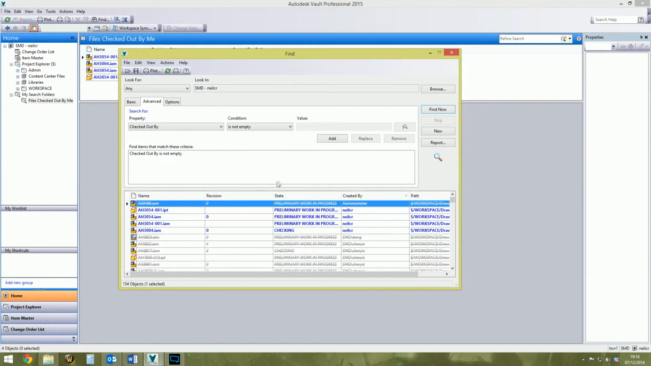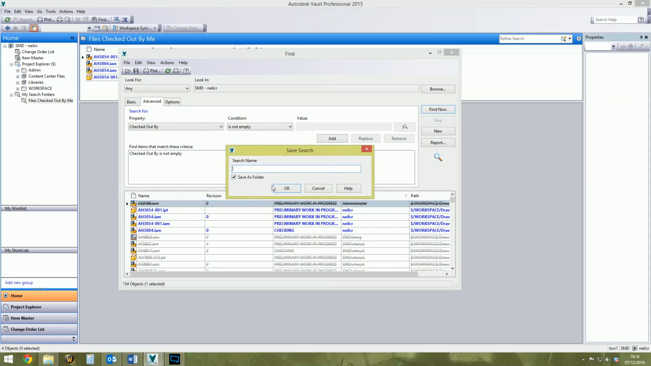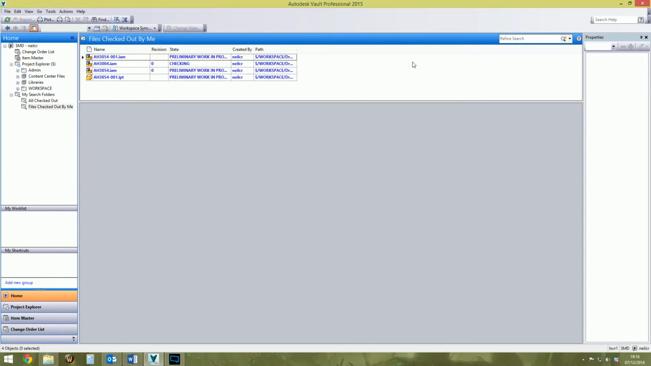It might take a little bit longer to search based on how many files are currently checked out, but there we go. There are now 154 files checked out, and we can do the same again, do a saved search, and then call it All Checked Out. Whatever you want, it doesn't matter what you call the search. Shut that down, and there we go. We now have two saved searches.